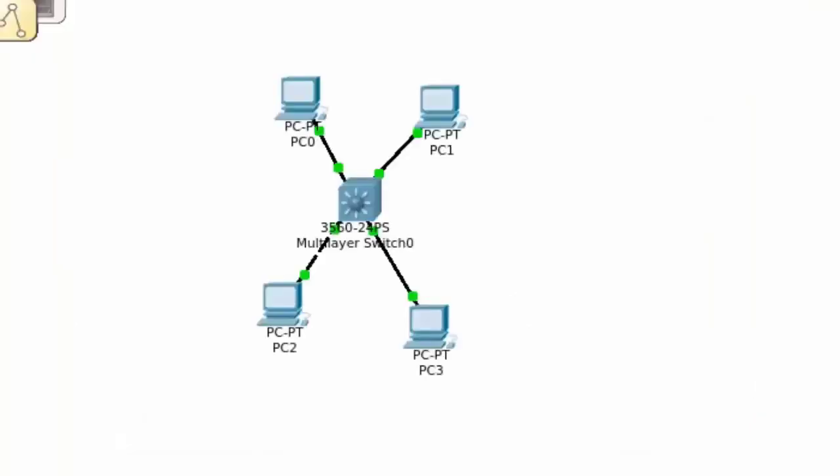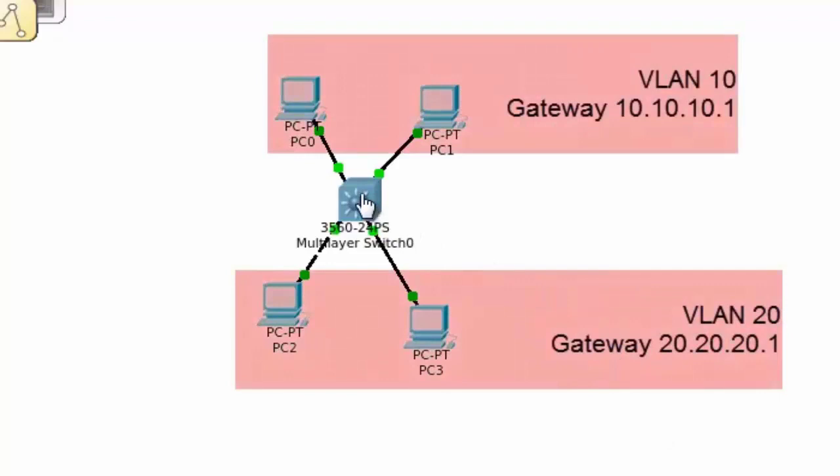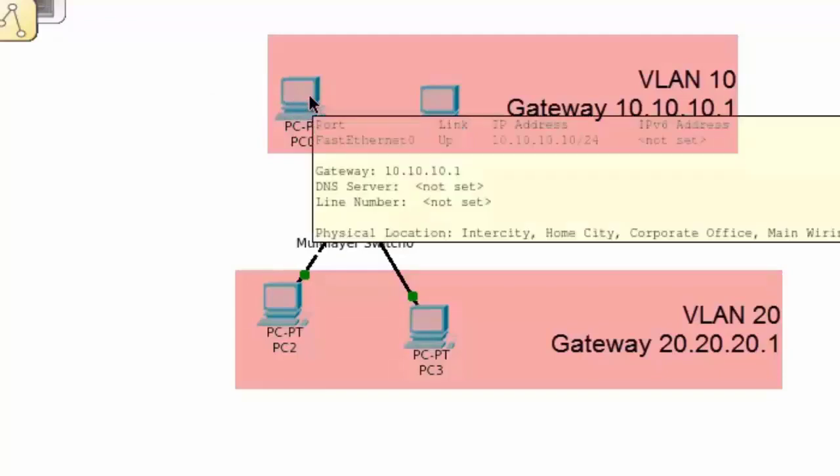Welcome to the Switch Virtual Interface Lab. We're using Switch Virtual Interfaces for our InterVLAN routing. You can see the gateways we have for VLAN 10, which we're going to be dropping our PCs in, and VLAN 20 on the bottom.